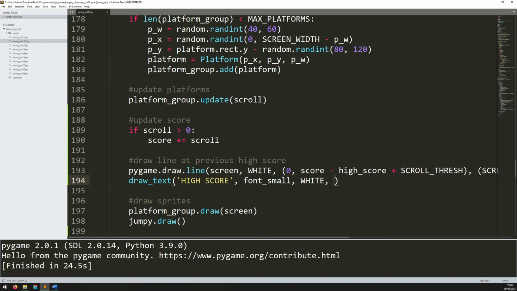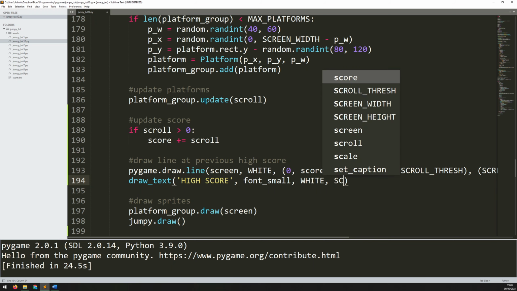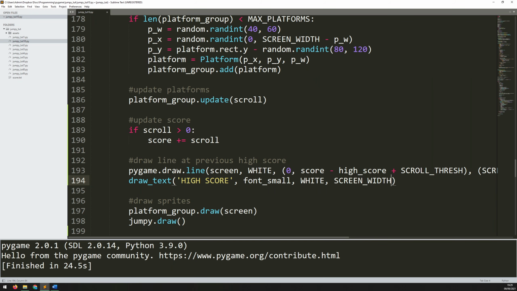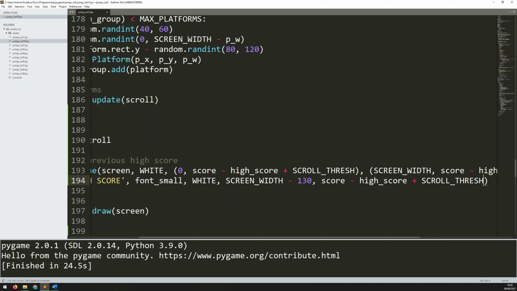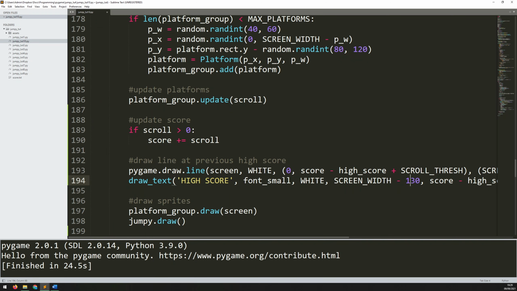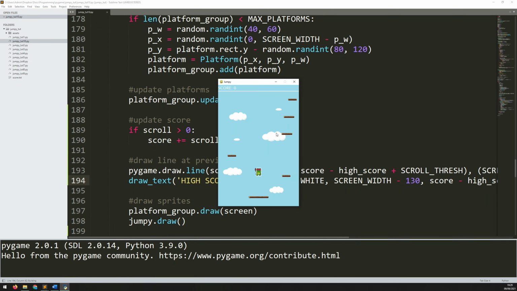And then I need the X and Y coordinates for this. So X coordinate will be screen width minus 130, and then the Y coordinate again is that calculation that I've used here. Except I kind of want it to sit slightly above that line. Although no, in fact this will bring it up just slightly below, so that might be fine as well. Let's run this and see what happens.